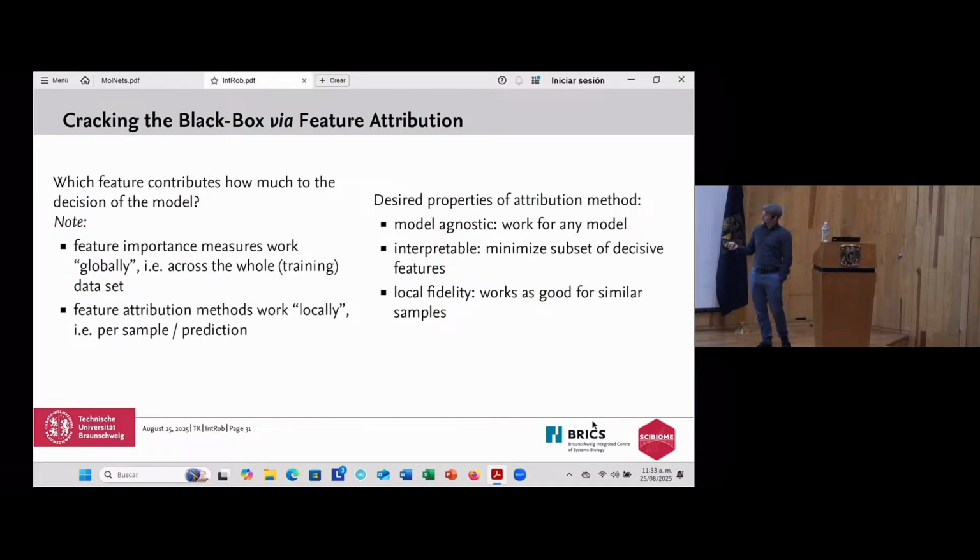Feature attribution methods try to do exactly that. So for each individual sample or prediction of your model, they try to tell you how important this and that feature in your data set was. And there are some properties that are desirable for these methods. One is it should work for any model, right? So if we have a method that can explain the decision of a support vector machine, we would very much like it to also explain the decision of a neural network. We don't want to come up with a completely new method just because we changed our machine learning model.